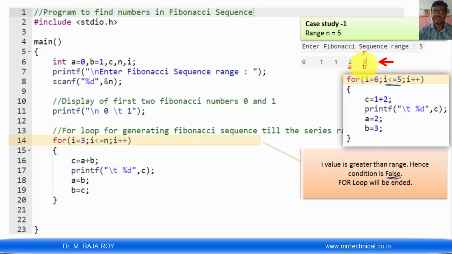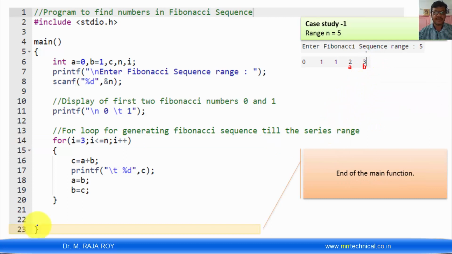Here already 5 elements are printed. We don't want the sixth element. So that's why the control will come out of the for loop. Automatically it will come to end of the main function. The program will be completed and you will get the desired result here in the console. That means printing of the 5 Fibonacci numbers. If you enter the range, accordingly the sequence will be generated using this program.